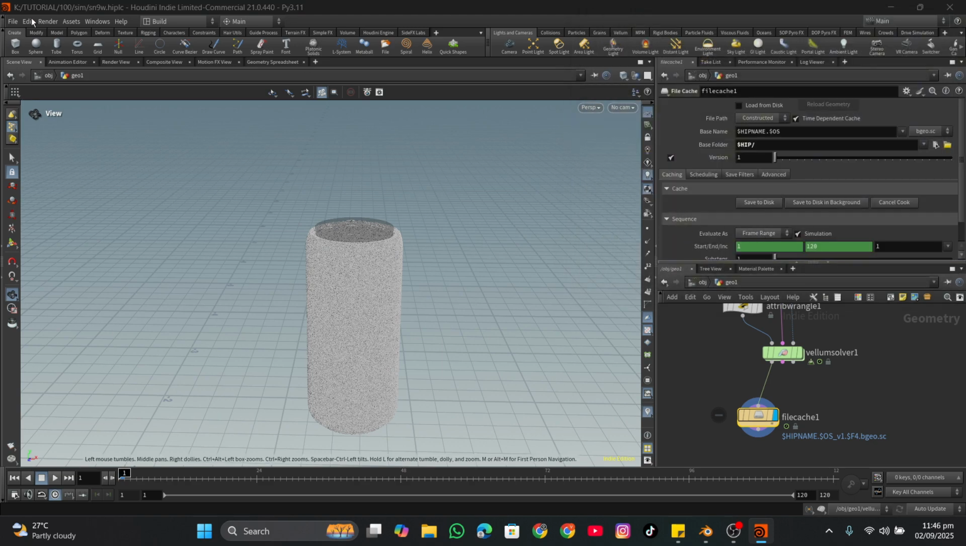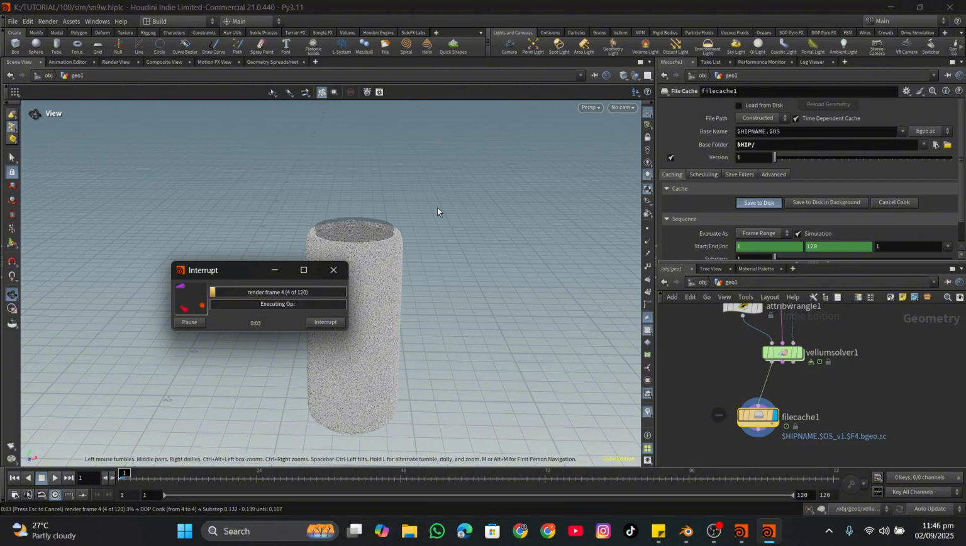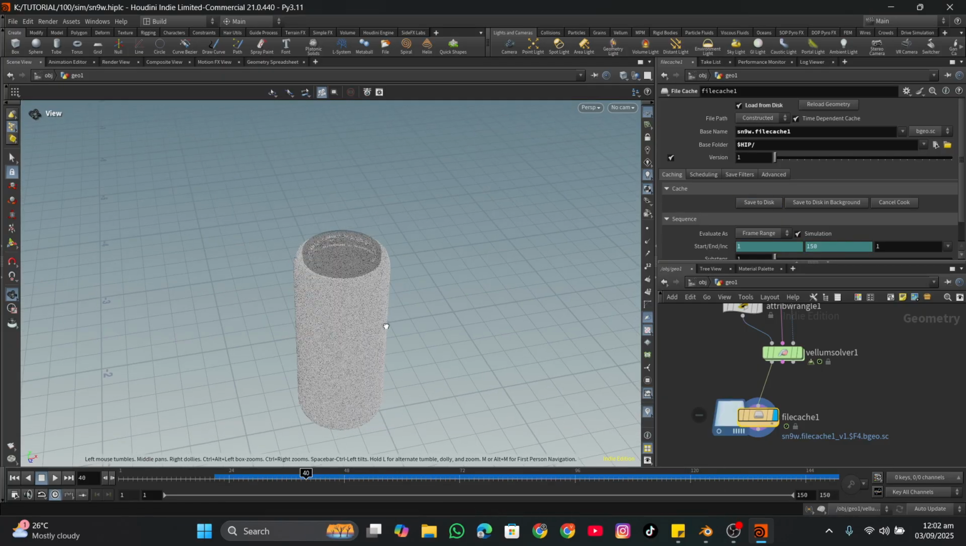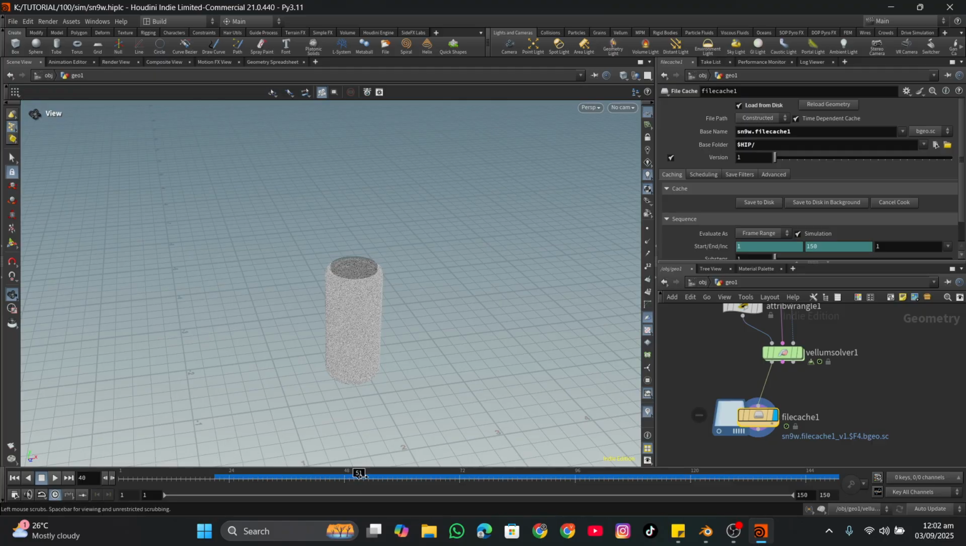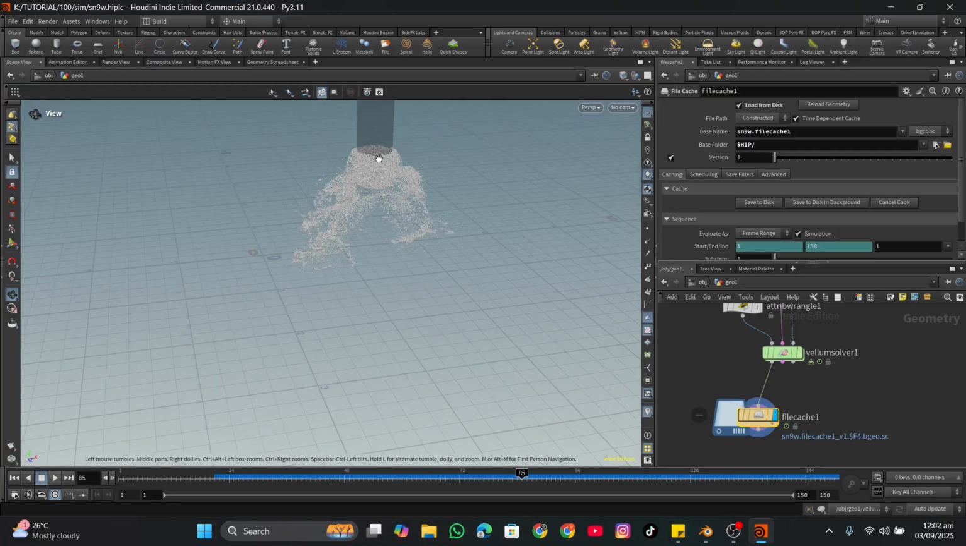And now I can click, first of all, save the file. Sometimes it crashes, and then save to disk. Now it's going to start saving all the files into the disk. You have to wait for it. But luckily, we don't have that high res simulation. It's going to be done in a few seconds. So after baking the simulation, now we are good to go.